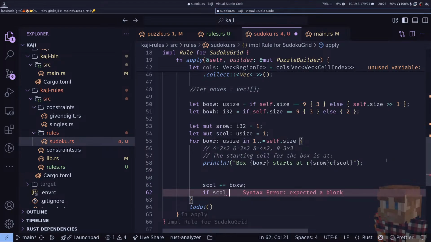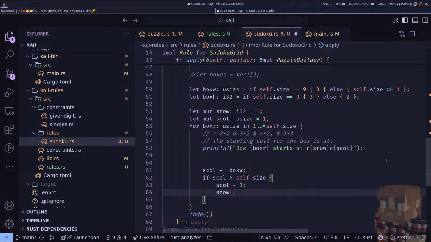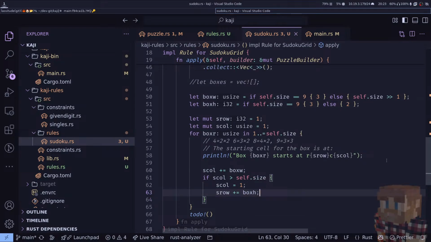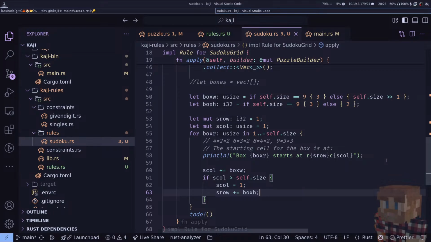If s col is greater than self.size, s col is 1, s row add box H. So row 1, column 1. Yes, row 1, column 4. Yes, row 3, column 1, row 3, column 4, row 5, column 1, row 5, column 4. Those boxes all start at the same position.